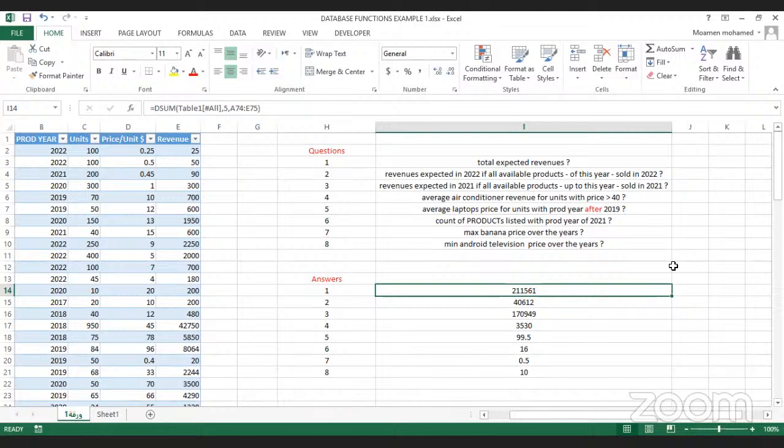$211,561. This is the total revenue of this supermarket. Okay. So we will go now to question 2.